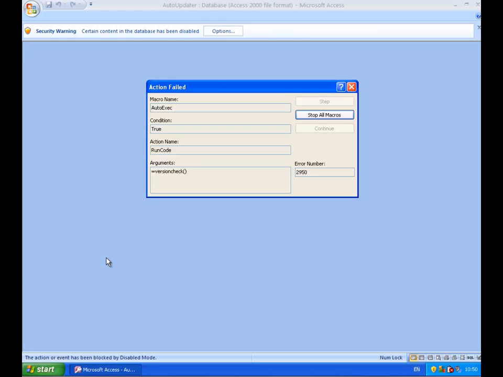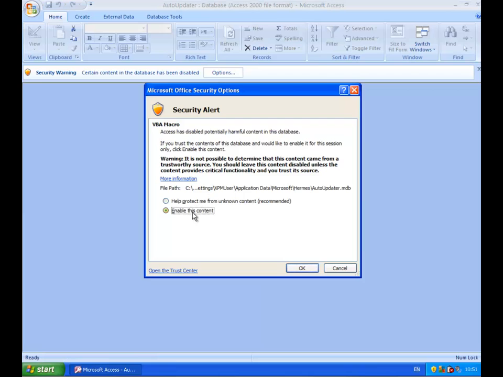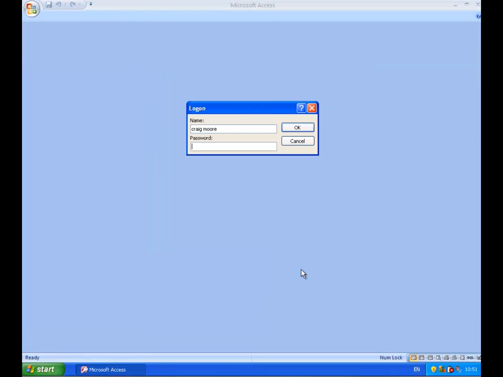As before, you're going to get a Stop All Macros alarm on startup in 2007 and 2010. Click the button as before. Again, I'm going to click Options and Enable this content. Towards the end of this presentation, I'm going to show you how to stop those alarms coming up each time.